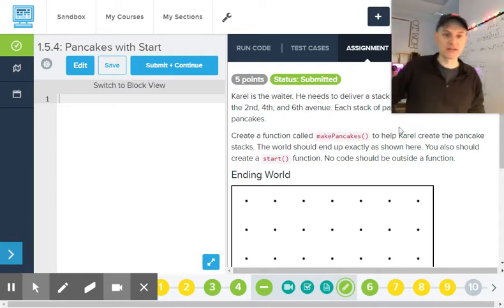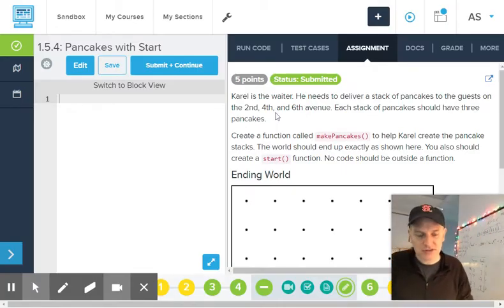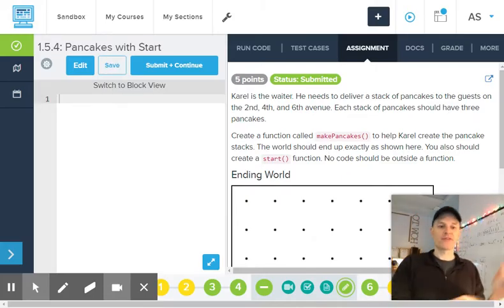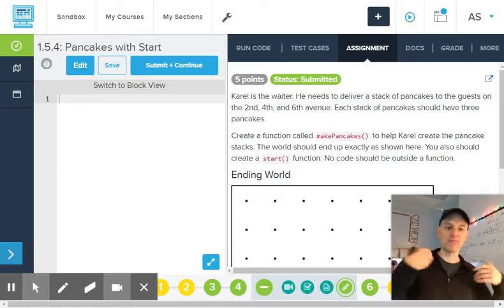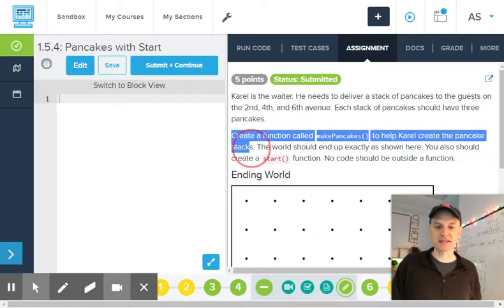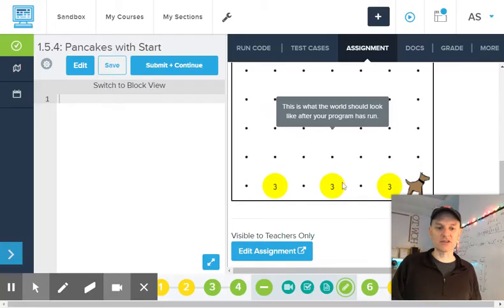Carol's the waiter who needs to deliver a stack of pancakes to the guests on 2nd, 4th, and 6th avenues. Okay, so the avenues are the up and downs. Each stack of pancakes should have 3 pancakes. Create a function called make pancakes to help Carol create the pancake stacks. And then the world should end up exactly as shown here. So here's our world with 1, 2, 3, like that.